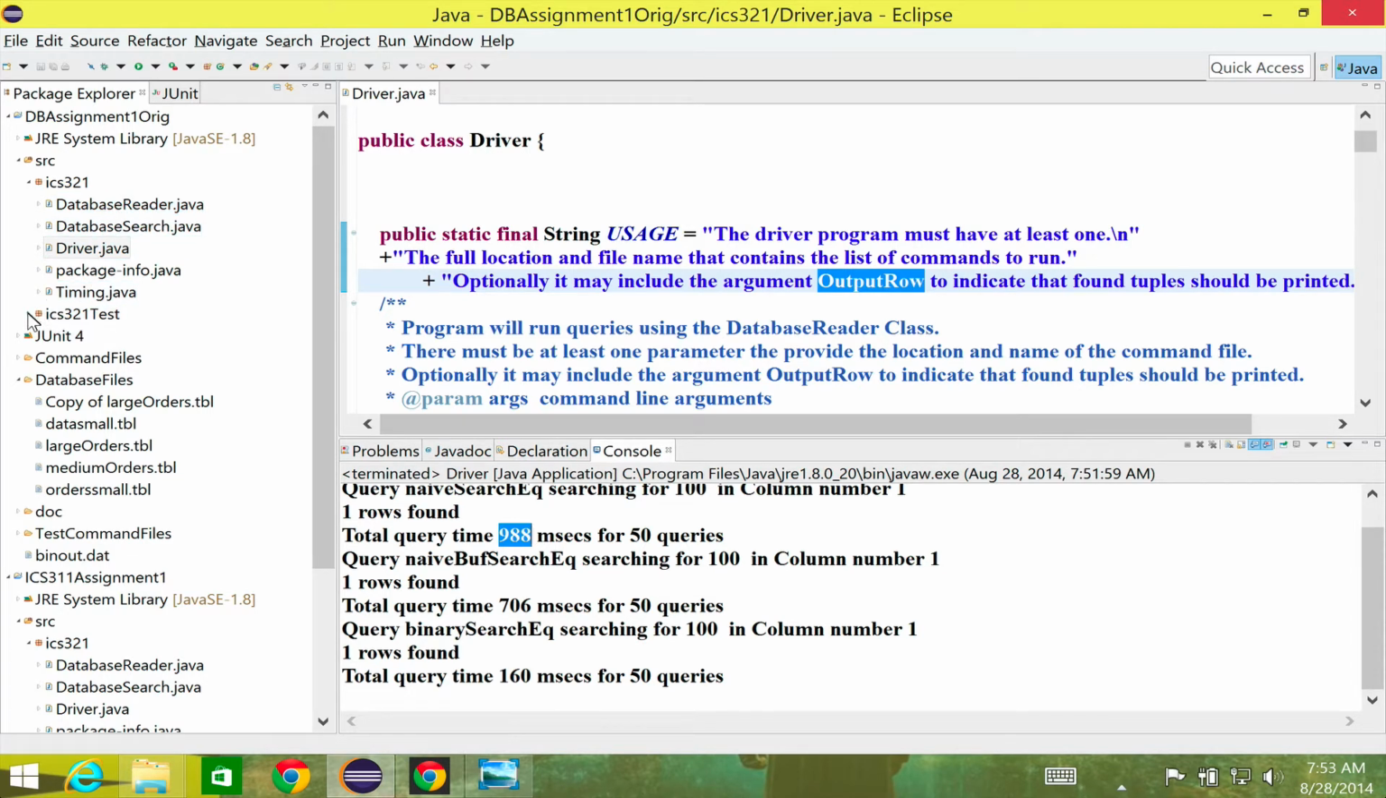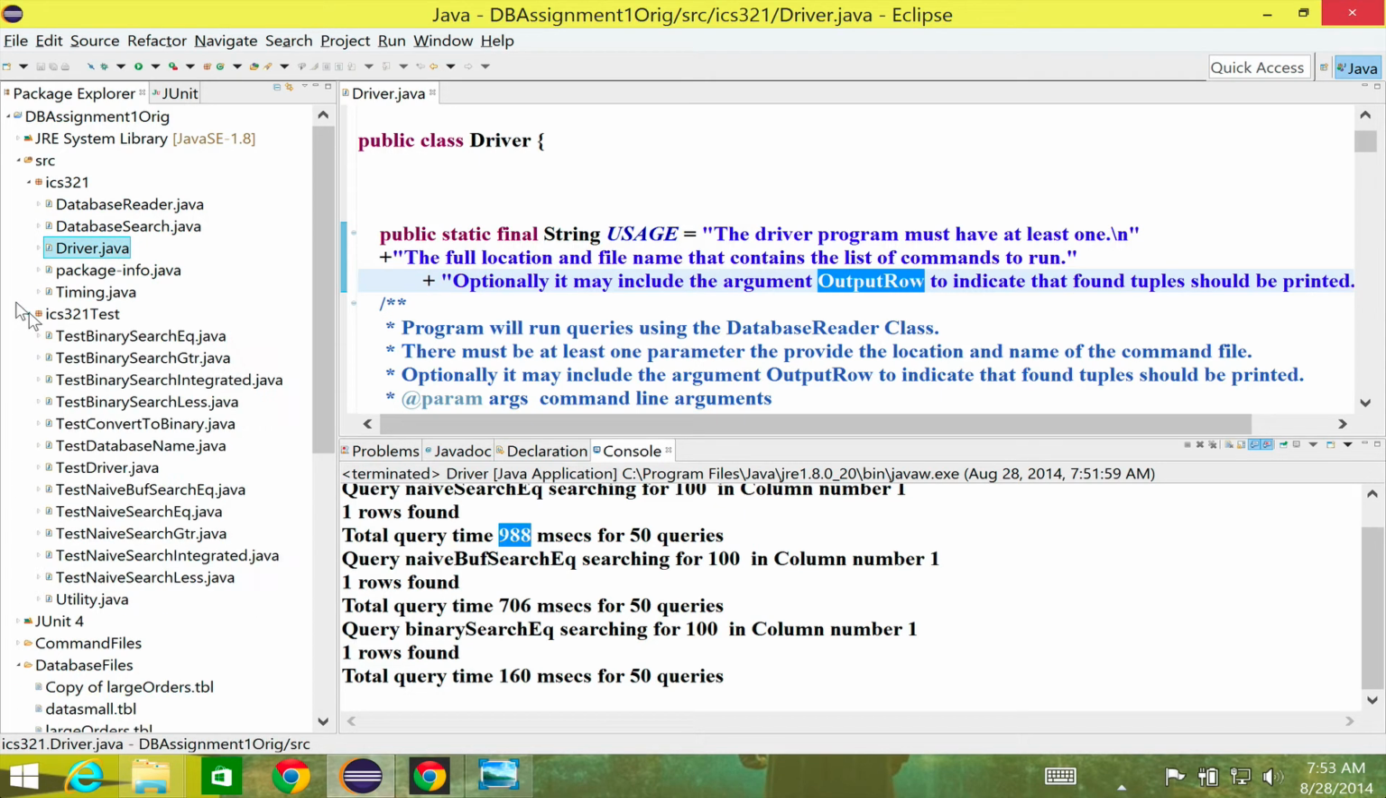Okay. Then we have, so this is in one package. A package just separates out and groups things logically together, right? It creates useful namespaces. And then in the test, we have all our test files, and you can see this is a hint. Here's the naive buff search, but you're going to want binary search, and you were given all the naive search ones, and you probably should duplicate that for both binary and naive buff.